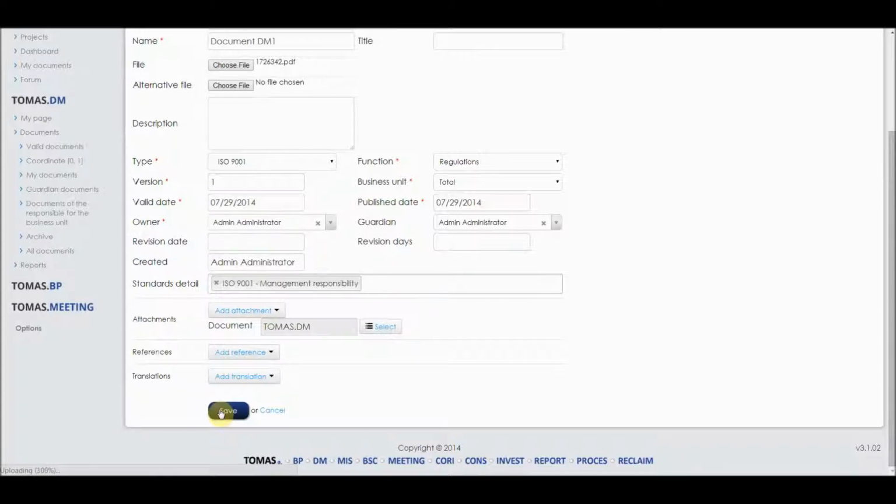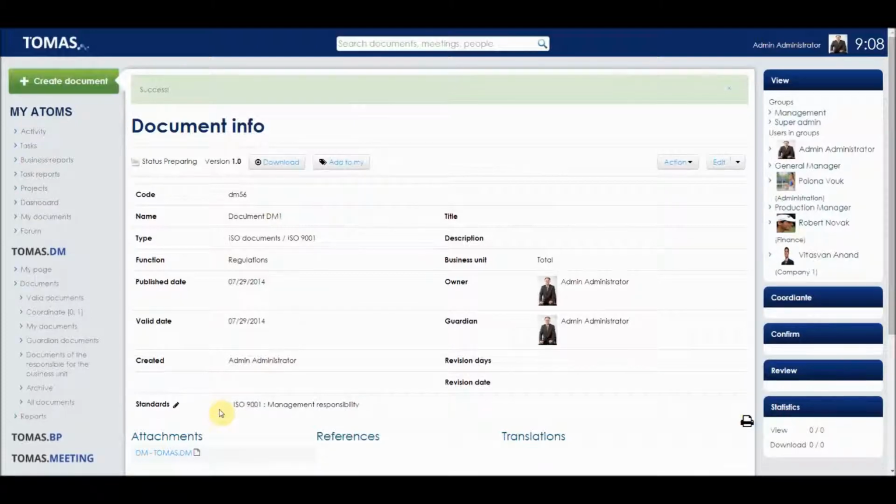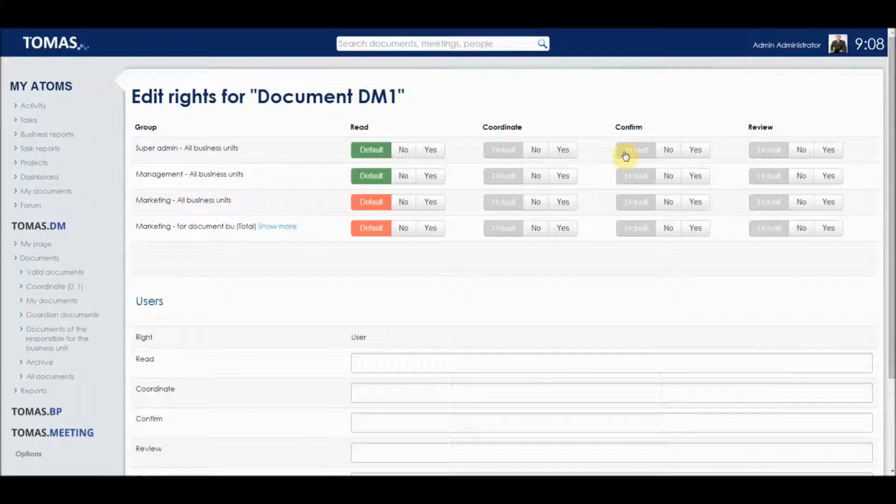Just wait for the program to save our newly created document. Here, we see a success bar at the top of our screen, and then we see the document info. Now we can go under Edit, and we can edit rights for viewing, coordinating, confirming, and reviewing.